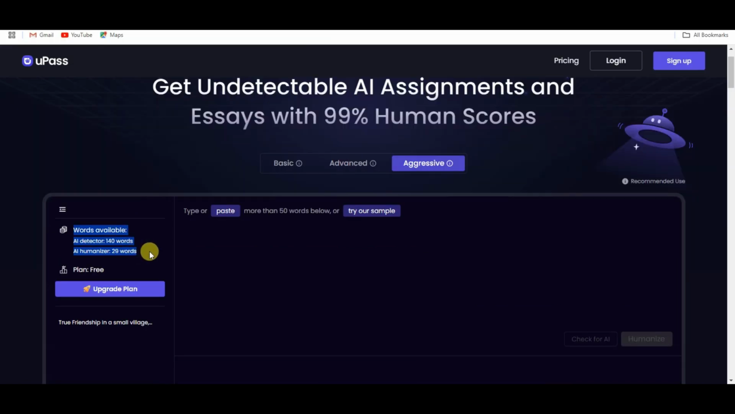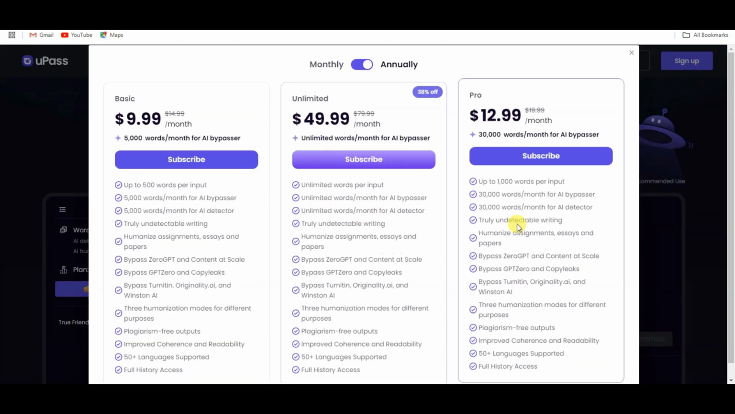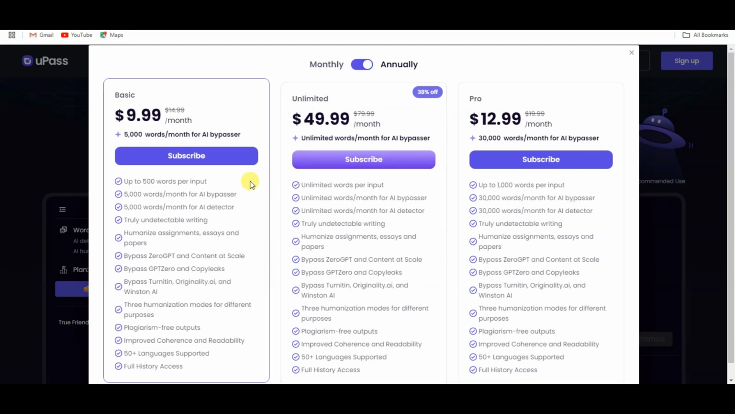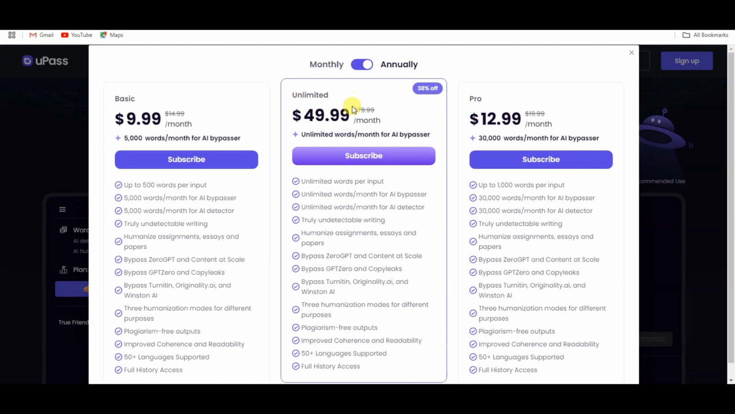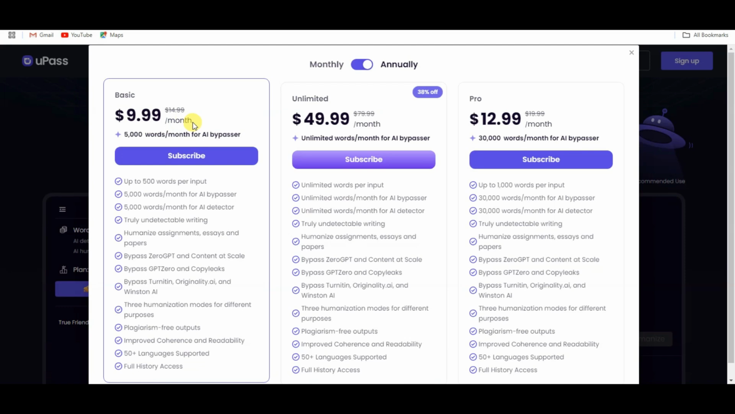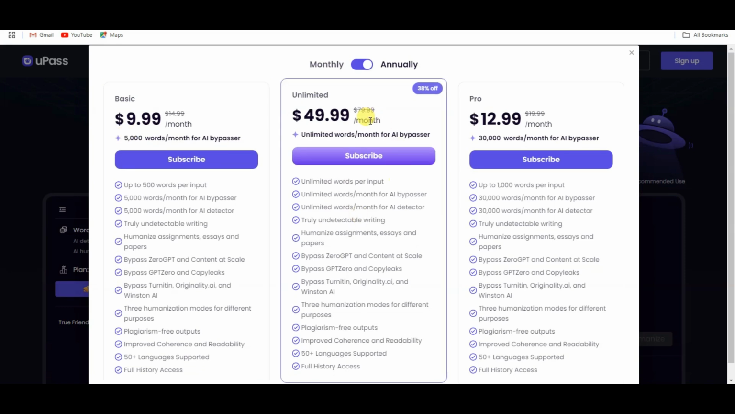Guys, you can only use limited words in the free plan. Let me show you its price. This platform has 3 types of subscription plan: basic, unlimited and pro. If you will spend $9.99 per month, then you can humanize 5,000 words per month. If you will get this subscription plan, then you can humanize unlimited words per month.